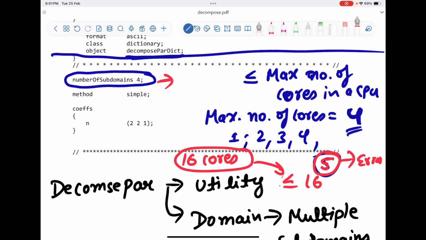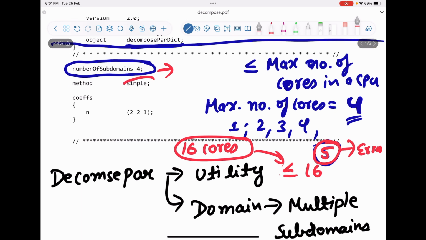Which method do you want to use? There are two methods of decomposePar. The first one is simple, the second is scotch. I will explain about that, no worries. But in this example, it is only using simple.